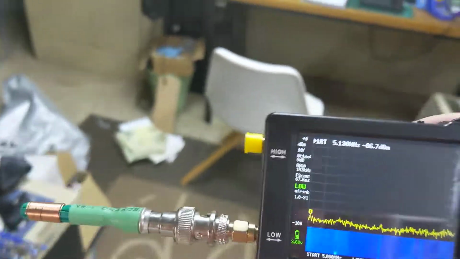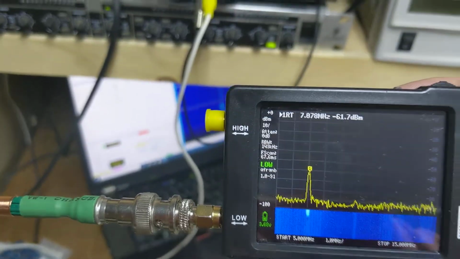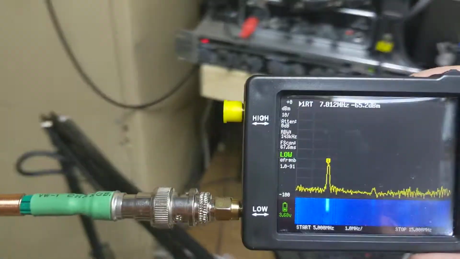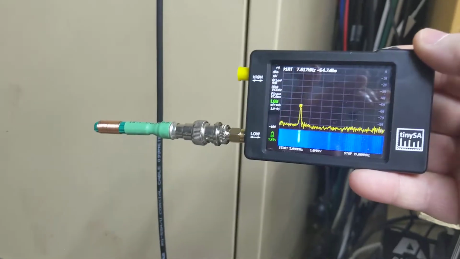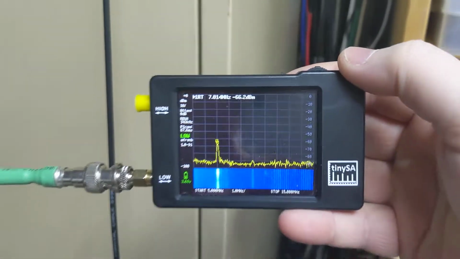Now I've moved away from the transmitter. Let's move a bit closer. Yeah, I got some RF leakage here. And there's the feed line. Let's see how we can get closer to it. Yeah, I'm leaking some RF. Anyway, let's go outside.